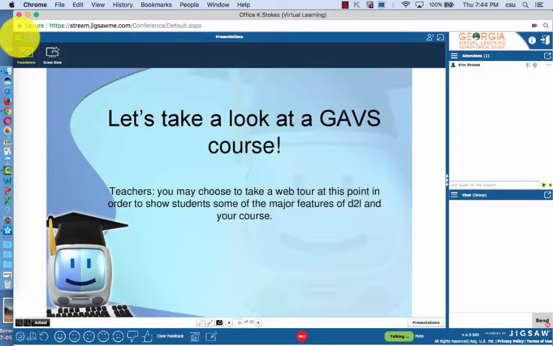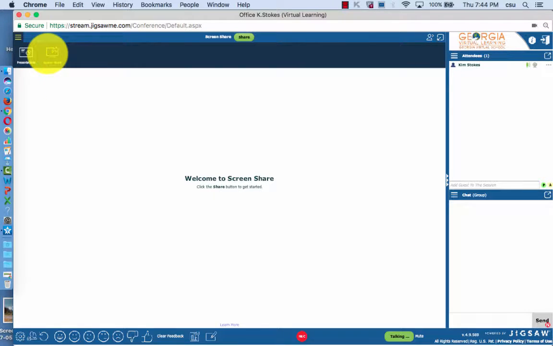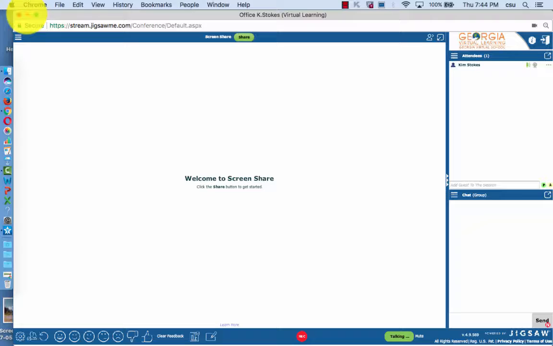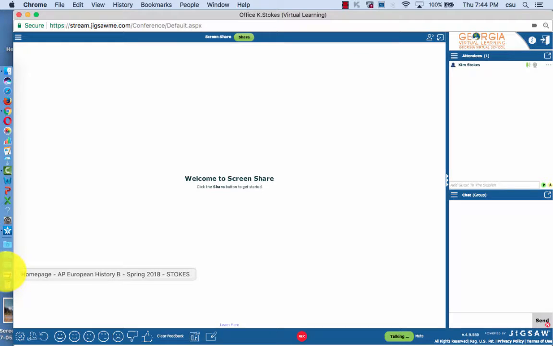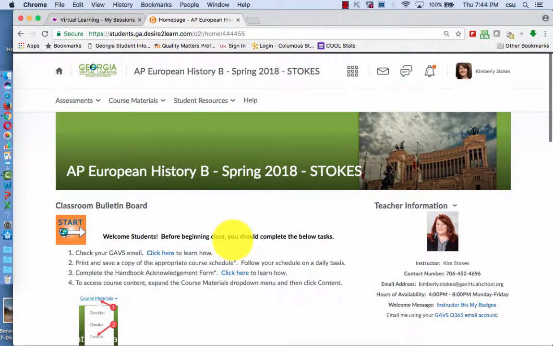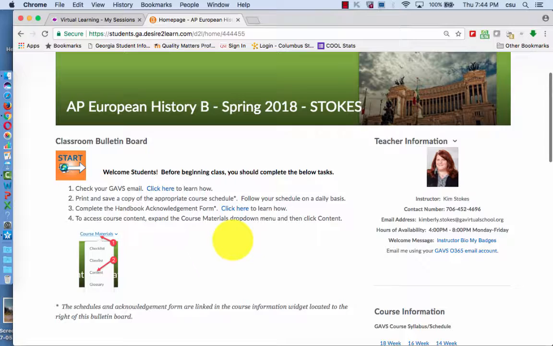I hope this works. Screen share. Okay, so hopefully my screen is being shared. Oh goodness, let me get here. Not that, this.